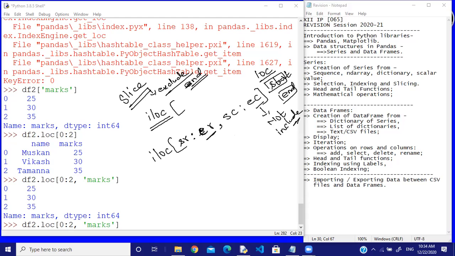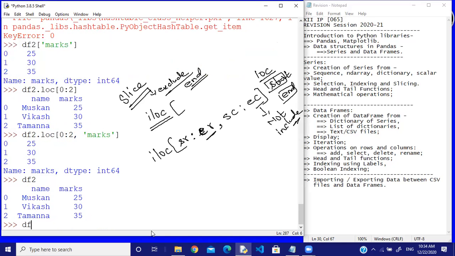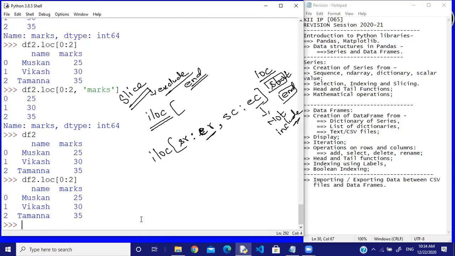Now I'm going to show you some examples of that. We have a small data frame. So what I'm going to do is write df2.loc first. Okay, try to understand, it's a good thing. See, I'm using this concept here. 0 to 2 I've given, so row 0, row 1, row 2, all rows are included. Now instead of this, I'm going to write iloc here.